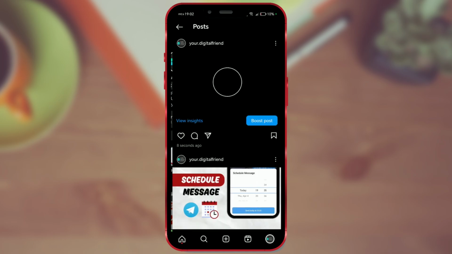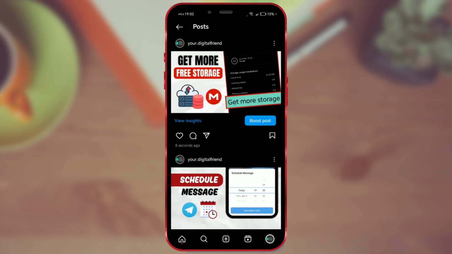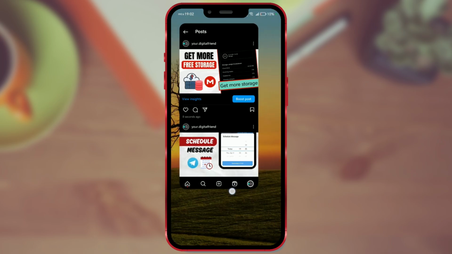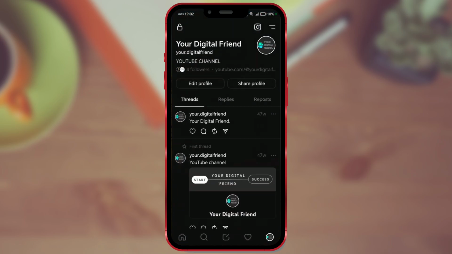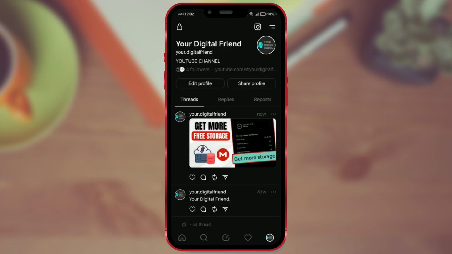As you can see, the post has been published on Instagram. Now I will close Instagram and open the Threads app. I will refresh the page. And as you can see, the photo has been posted on my Threads account as well.